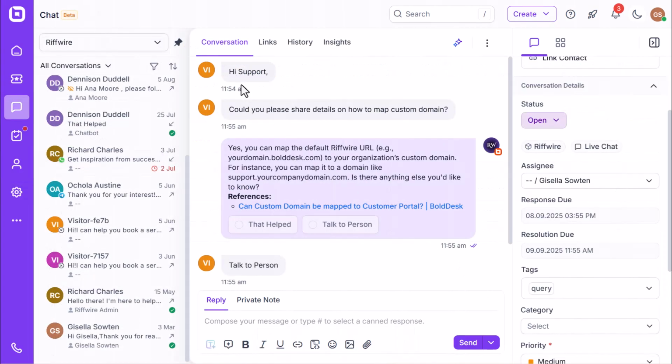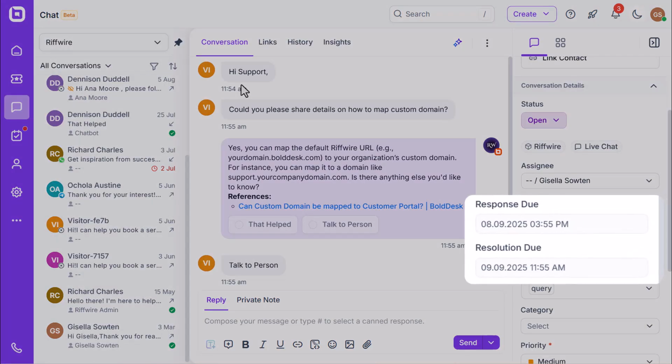Now, the newly created SLA policy will be applied to all chat conversations.